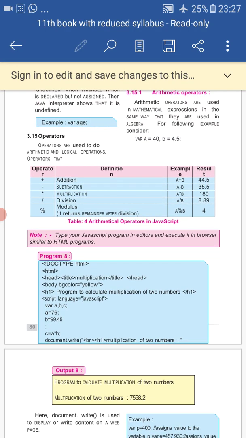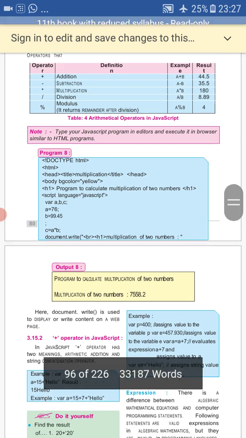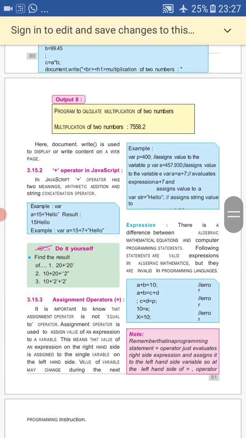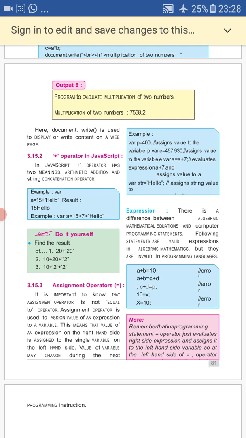So this is the arithmetic operator. Now next is the plus operator in JavaScript. Now why do we use the plus operator in JavaScript? Here, if we talk about numerical values, then we can add two numbers by using the plus operator. But if we talk about strings, what is a string? A string is a combination of characters, like A plus B. So for example, your name is Raman.